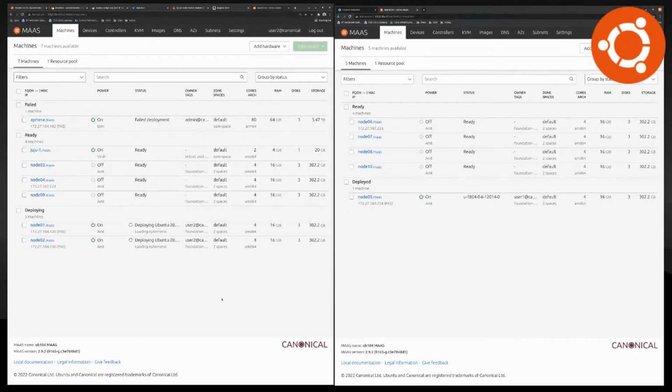So if you have noisy neighbor kind of problems, or you want multi-tenancy within your edge pods, then obviously you want to be able to deploy using these RBAC mechanisms, these resource pool mechanisms within MAAS.